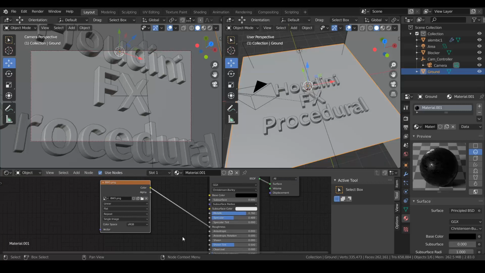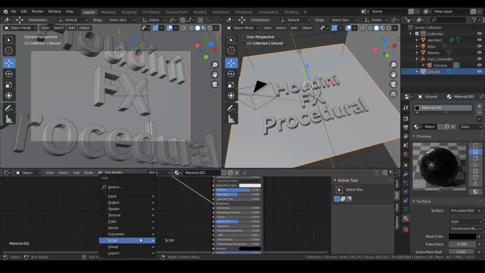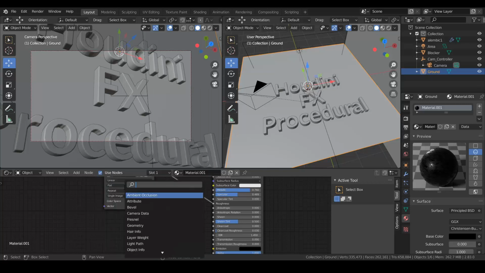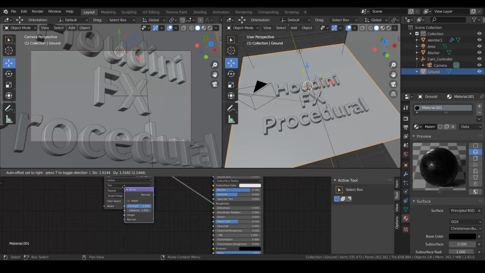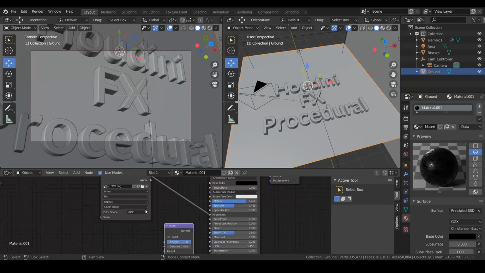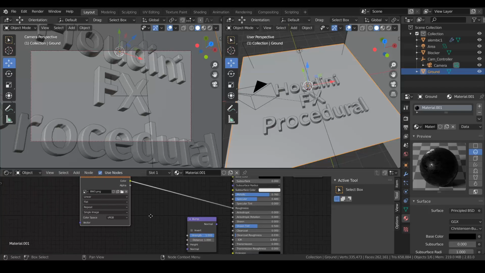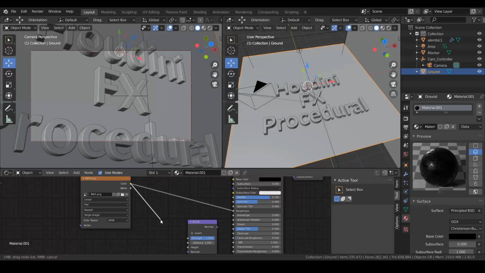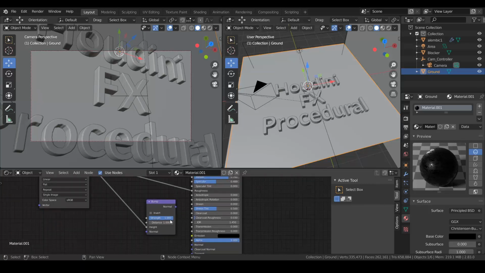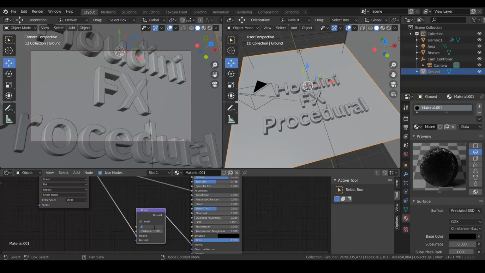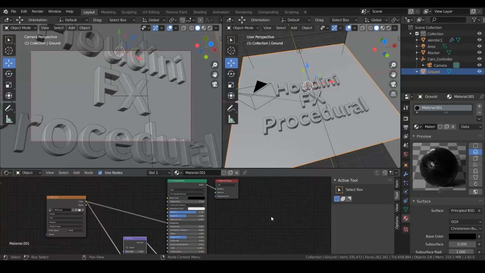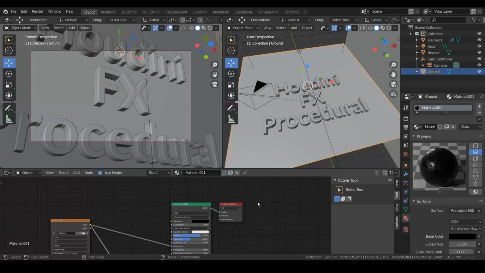Next we need to add a bump. So search bump. Okay, here it is. Select this color to height and normal to its normal. So we are getting it, and the strength should be 0.1. That's it I guess, and let's save our file again and see how the render comes.